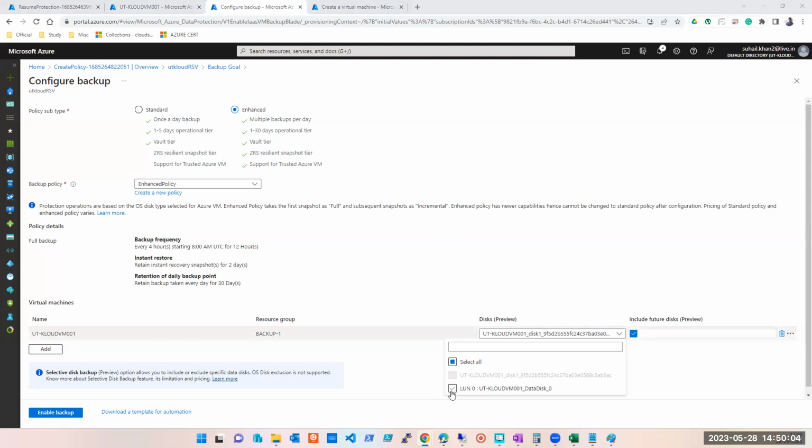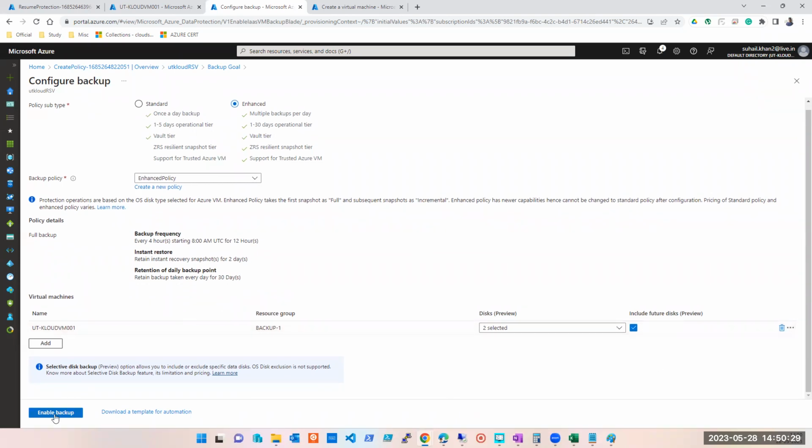Yes, Elmer. If a question arises, can I back up a virtual machine only with the operating system disk, leaving other disks? Or maybe I have 5 disks on that machine, and I want to back up only 3 disks. Is it possible? Yes. So you can select it. If it has more disks, you will get an option. Okay, so it's done, and then you have to enable the backup. Now the backup has been initialized.